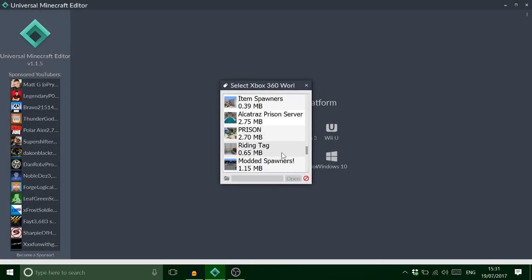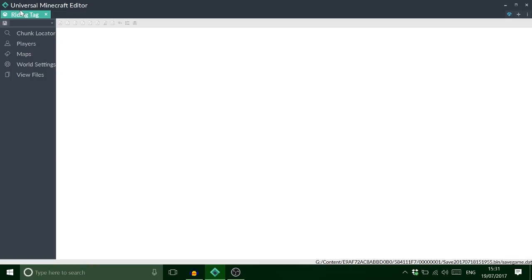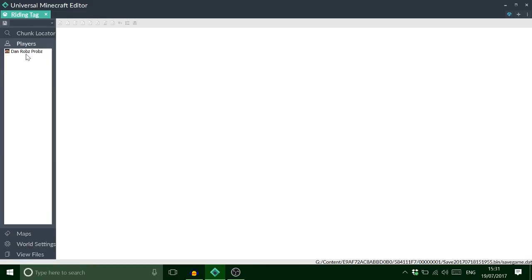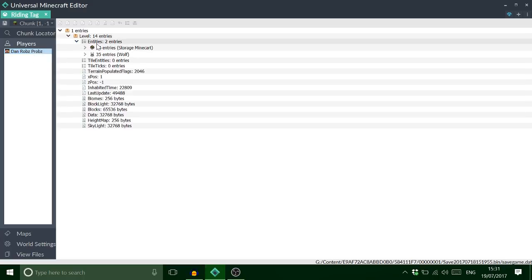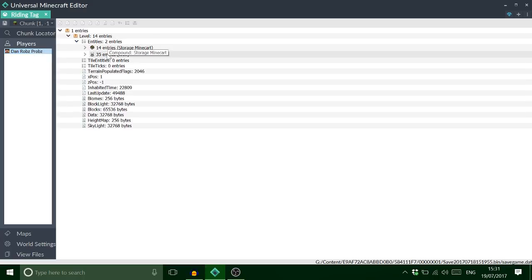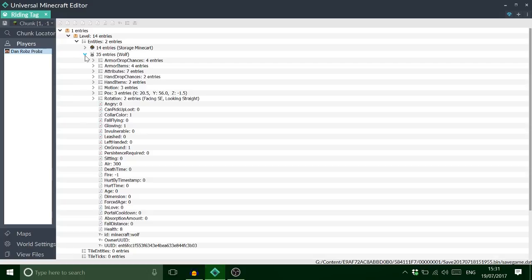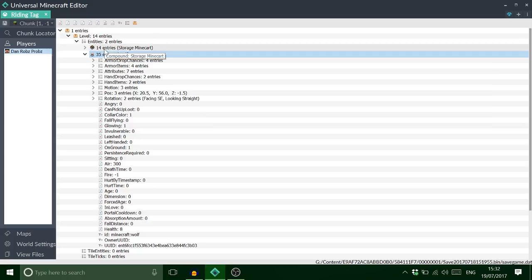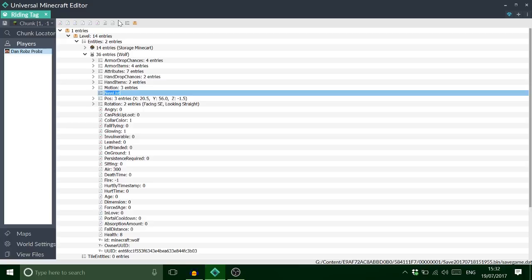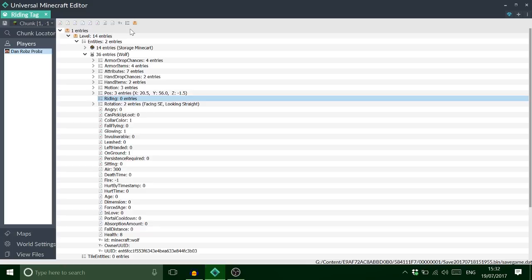So what we do, we find our save, mine's under riding tag, and we're on Universal Minecraft Editor. Go to chunk, and we should find, yep, storage minecart, which is the minecart with the chest, and the wolf. Now the way this works is you need something to be riding the entity you want it to ride on. So for example, the wolf will be on the bottom, the minecart will be on the top. So I need the minecart to be riding the wolf. Does that make sense? So all we need to do is add a list tag, like that. Riding, like so. Very easy.